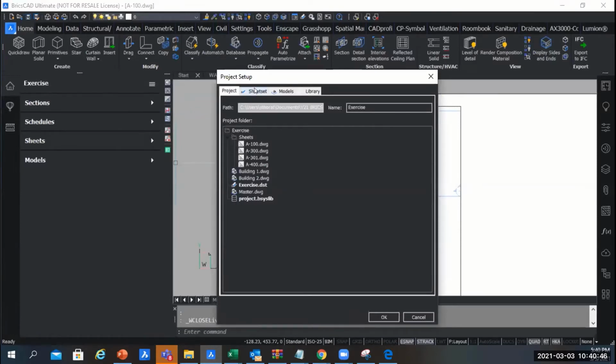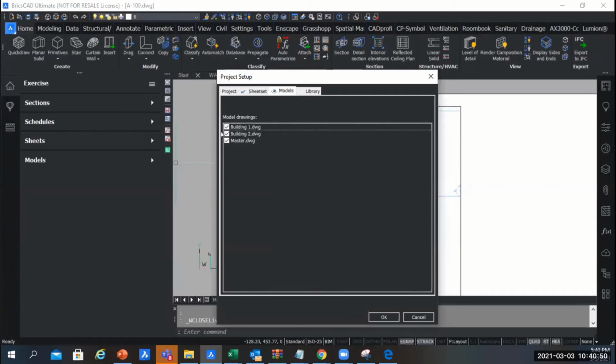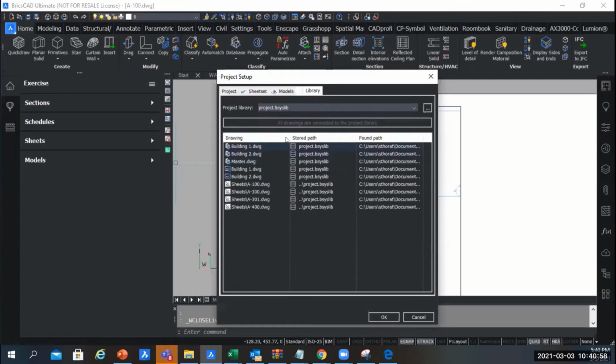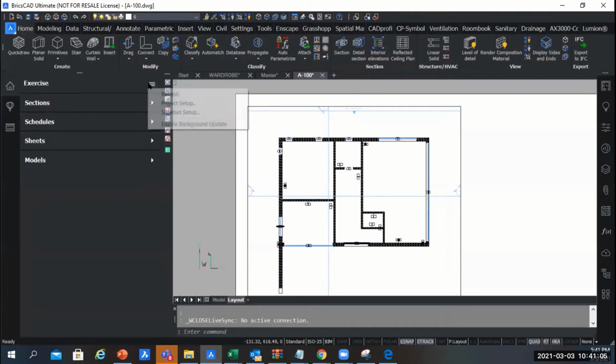If you want to rename it, you can do that. You probably want to exclude a model. Maybe there is a new model which you have not included, and then the library as well. So all of these you can now update by going to the hamburger menu again.